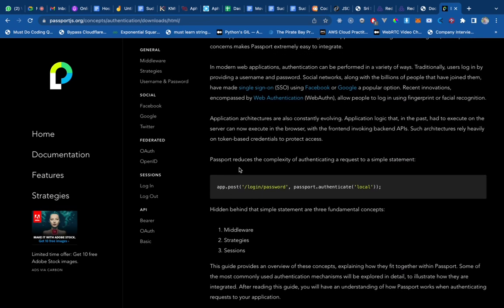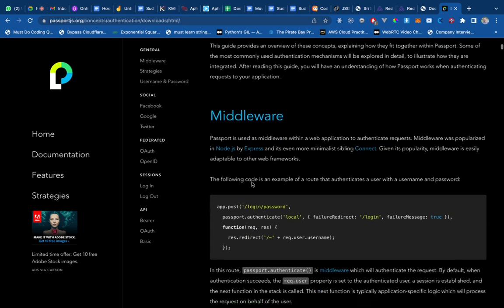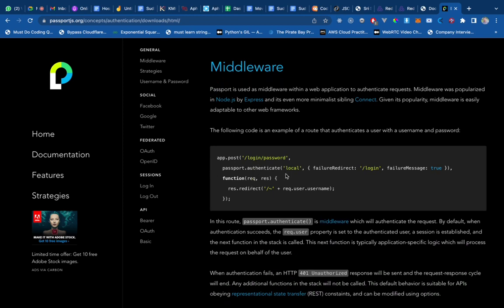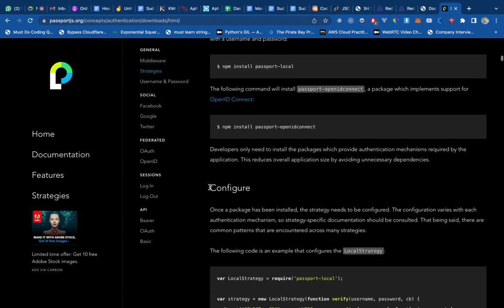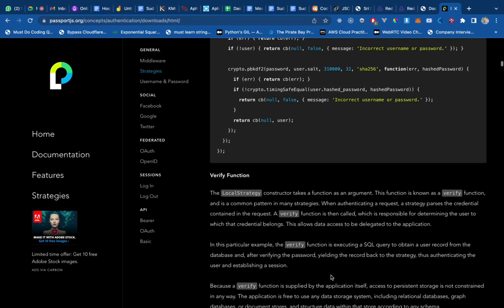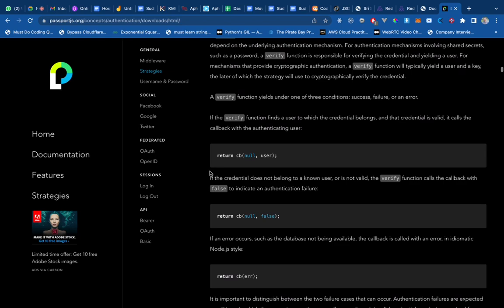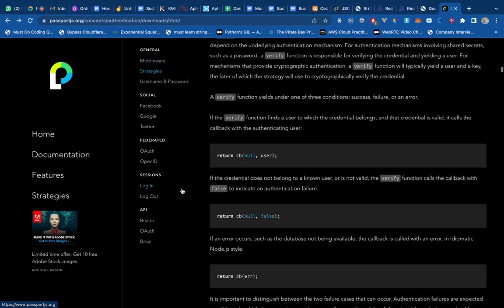It says if you want to protect a route, just do passport dot authenticate. The same we did, right? Middleware, strategy, session. This is our middleware: app dot post, comma, this is the middleware and this is the function. Anyway, we'll check it out. This is how we'll implement the strategy. We'll come to this later, but the first thing we need to set up is Passport itself.